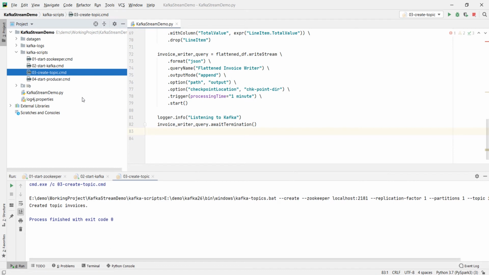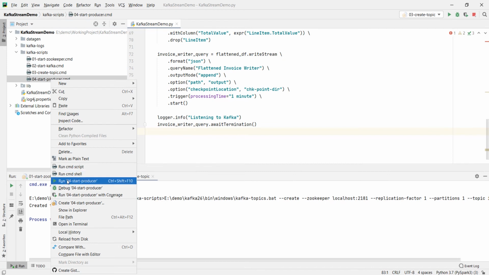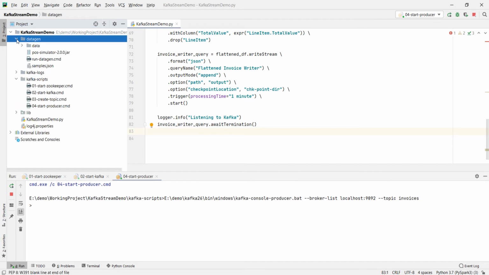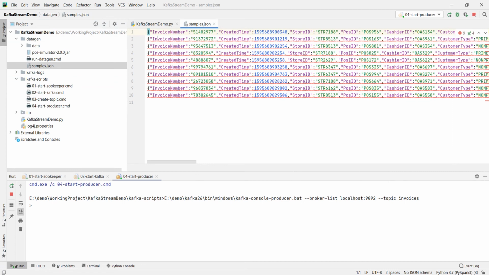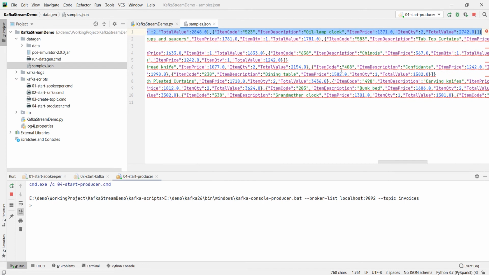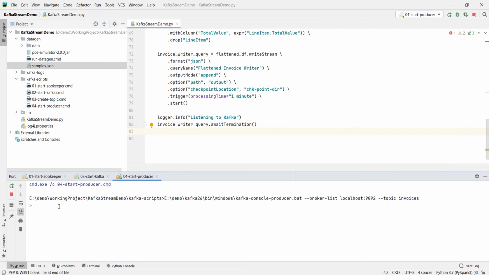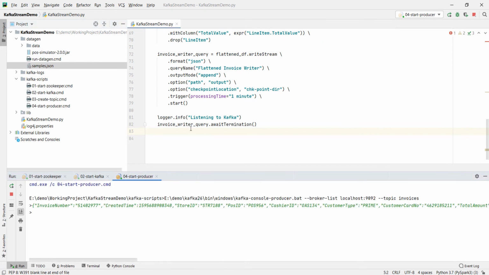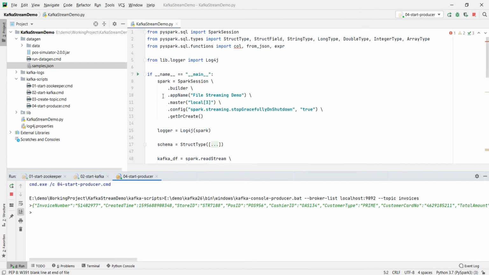Now we need to start sending some invoices to the Kafka, right? So let me start a console producer. Good. Now you can take a sample invoice and send it here. Let me do it. Good. Let me start the application.